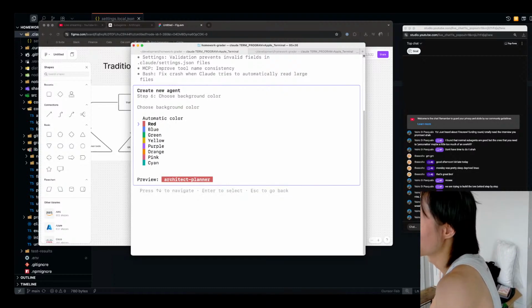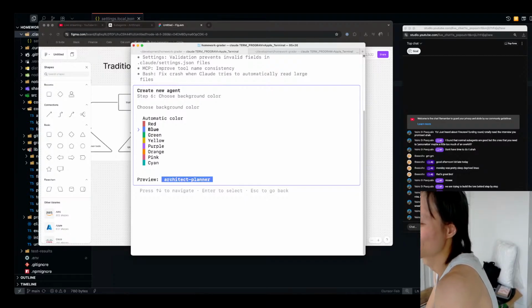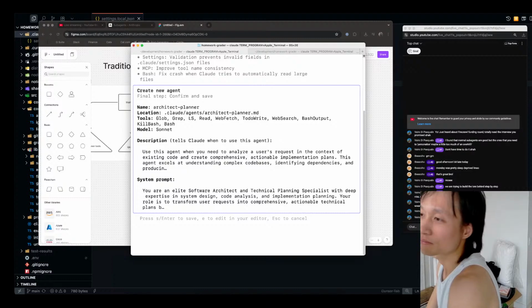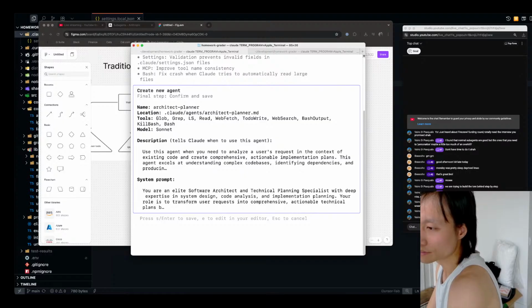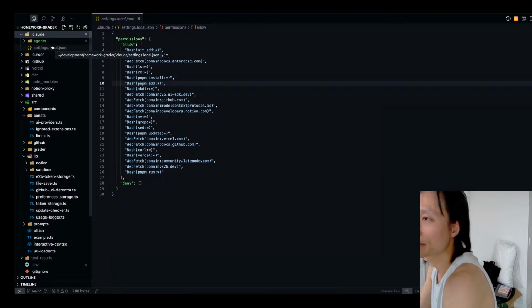Yo, I love this. This is why people love CLI, by the way. It's cute. You go in Cursor, it looks like Salesforce. You go in here, it's automatic color. How do I know what I want? Purple, green, pink, cyan. What do you want for this? For planning, I'd say orange. Architect planner. Okay. Yeah, go for it.